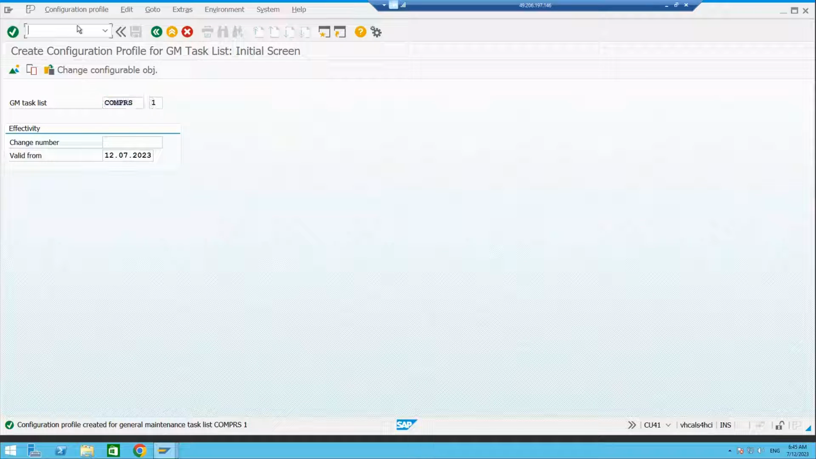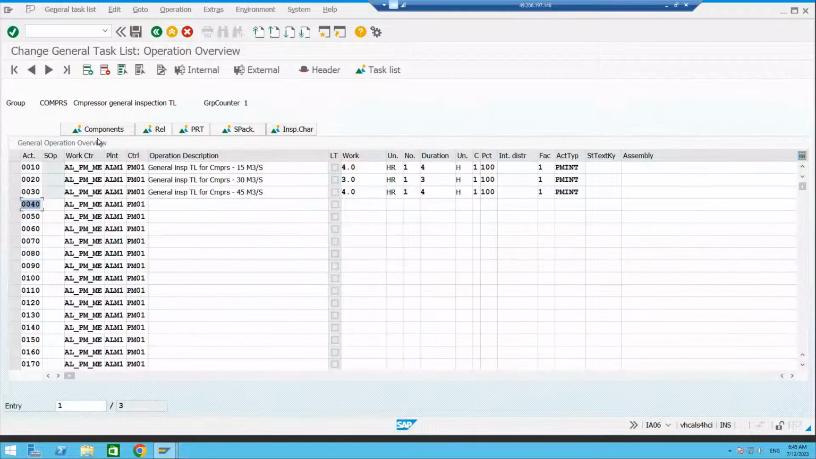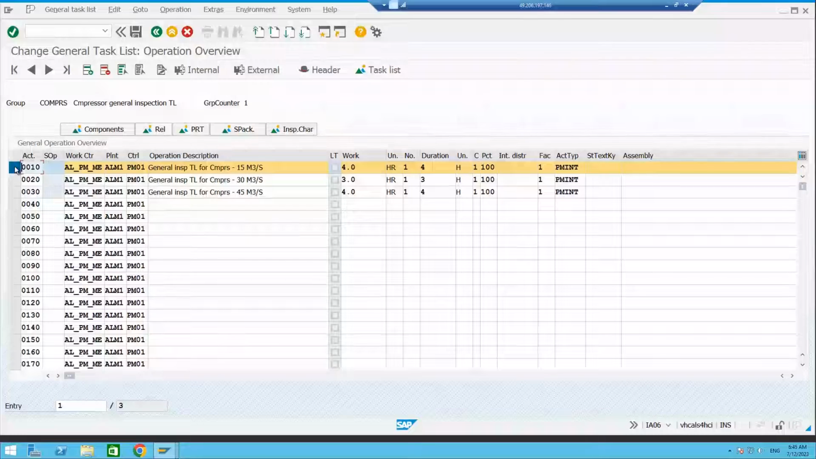Once you save this, what was the next step? Now go back to IA06, the most important step. What is IA06? You have created the task list. Now you are going to do some modification in the task list. What modification? We should now assign the object dependency. What does it mean? It means that we have created one configurational profile, and there we have assigned the class.